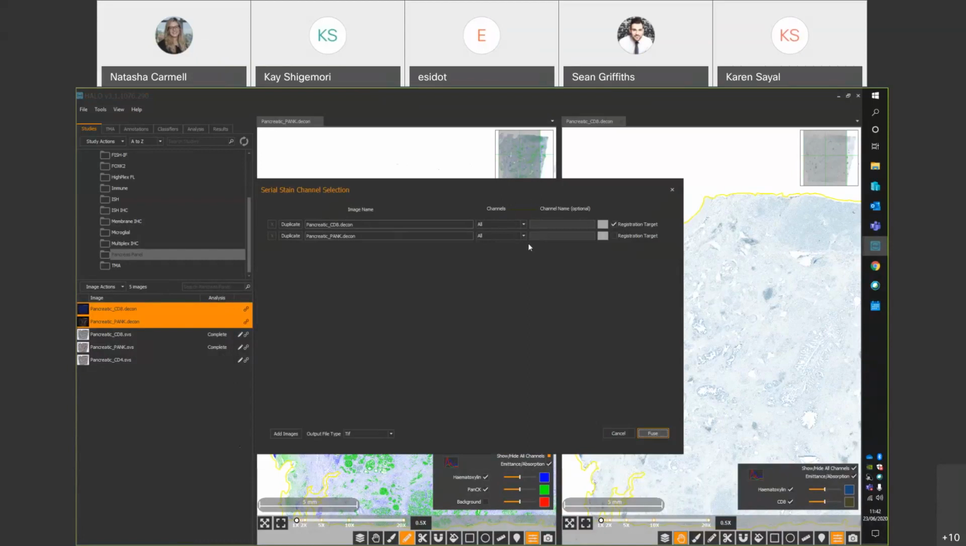But if you're just wanting maybe your CD8 stain to be brought on to your PanCK image and you're not interested in having two hematoxylin channels, what you're able to do is duplicate a particular image, and you can just go ahead and select the channel of interest. So we didn't actually need to duplicate for this, perhaps.